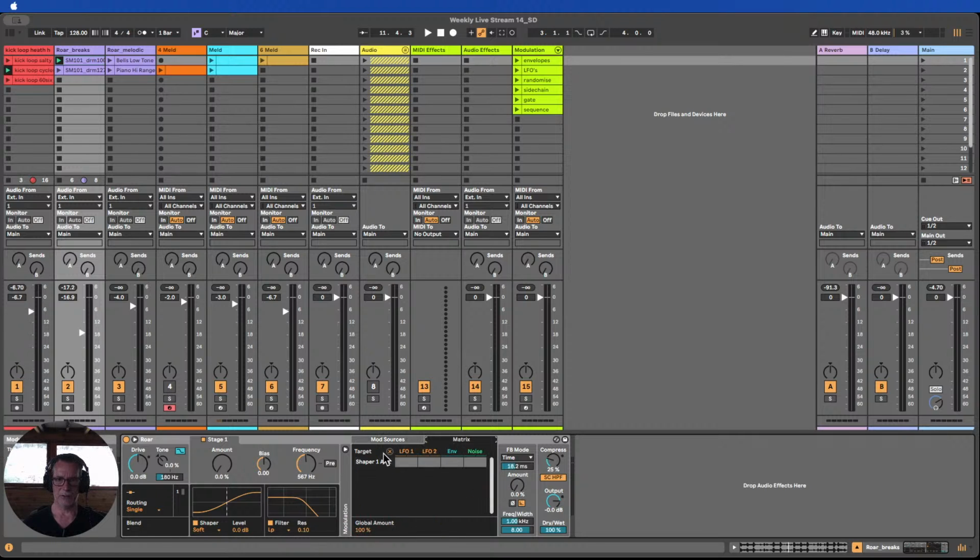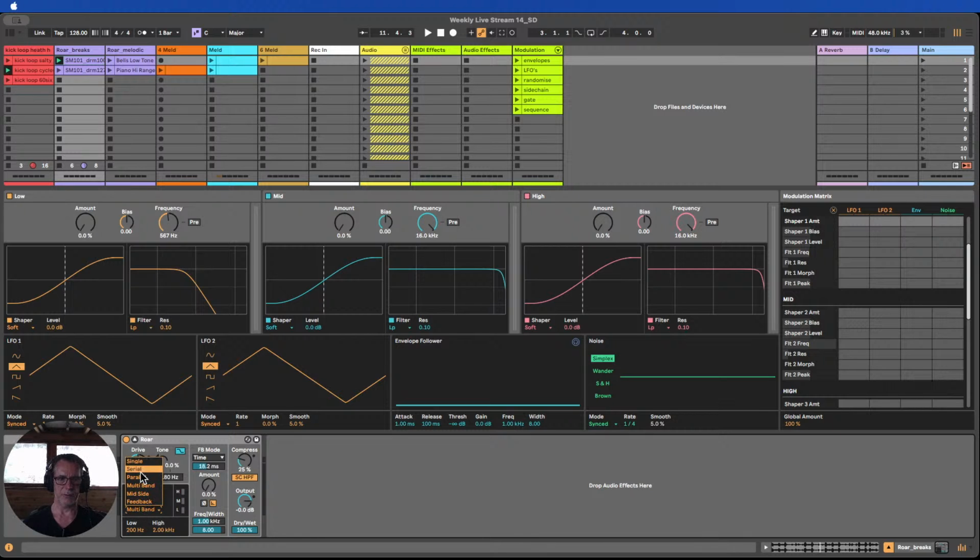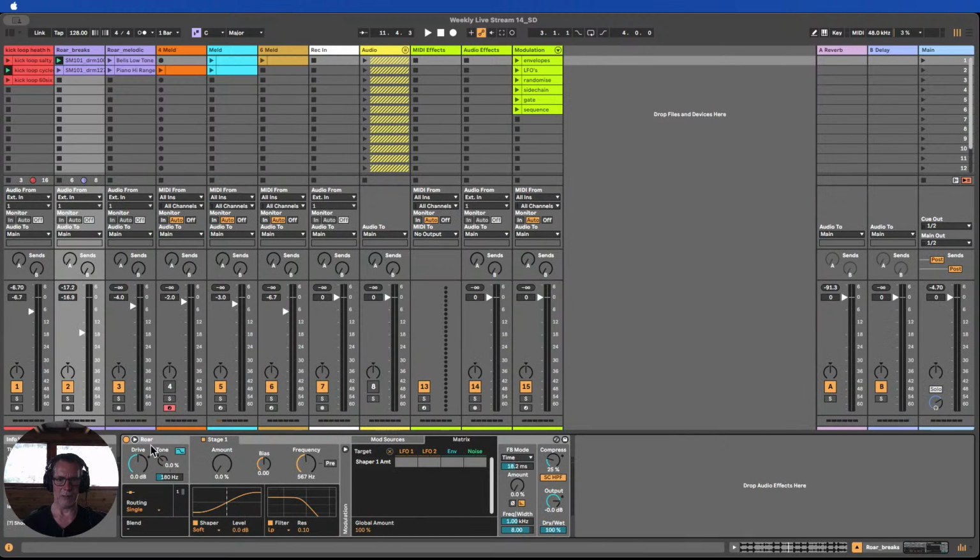So the matrix can also be brought up, same as Meld, to a fantastic display here where you can see all the different things that are going on. So if we change this to multi-band, you would see the different bands here. You know, incredible stuff, really well designed and thought out. So the matrix can be minimized or maximized.